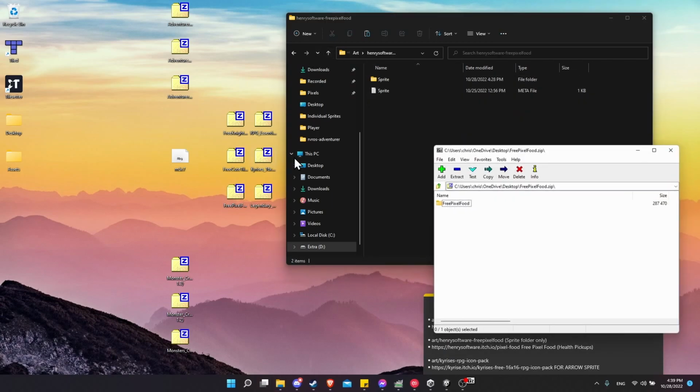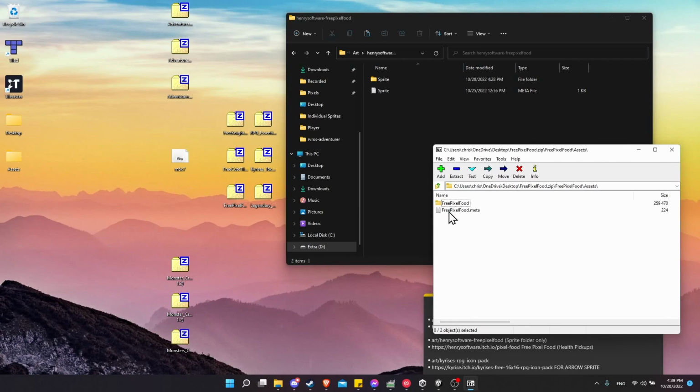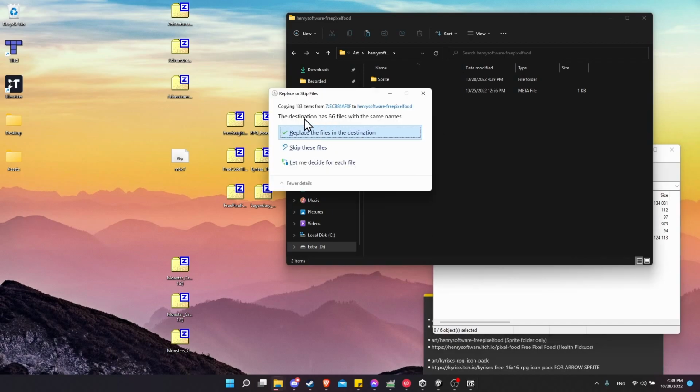Inside of the free pixel food pack, we're actually going to dive into free pixel food, assets, free pixel food, and then just take only the sprite folder into here. And it says the destination file has 66 files. Those are the meta files that are provided with the pack. So I don't believe in the project I made any changes, but just in case, I'm going to skip these files.